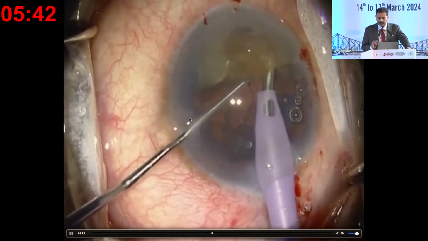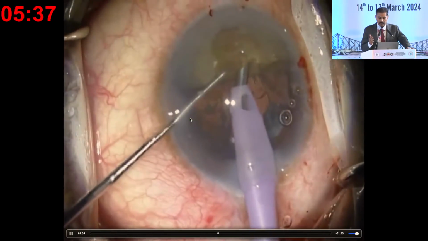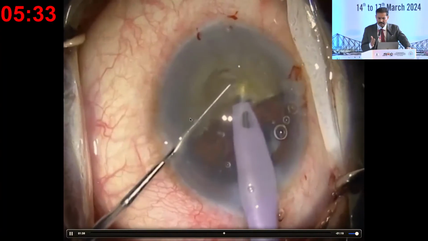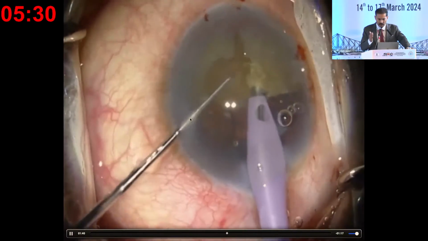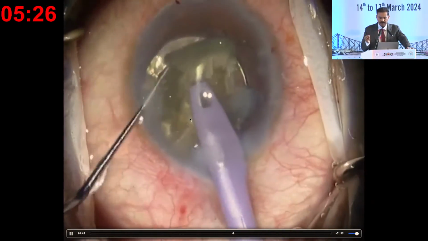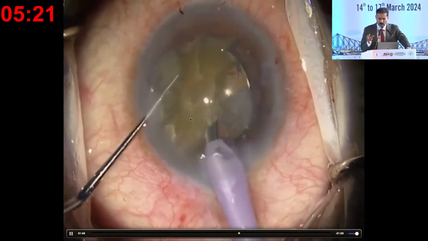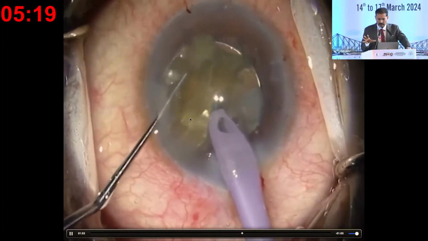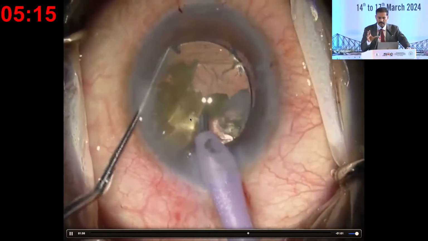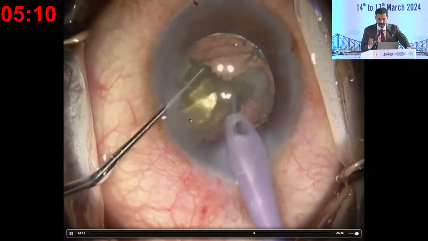After that, emulsify the rest of the nucleus under Viscoat protection of the endothelium, and very slowly. You can notice that I am not splitting it very widely, just small chops, very mild separation, and then trying to eat off most of the lens part by part, not letting it go up. The IOL is acting like a scaffold, preventing any nucleus piece from going down. That is the purpose of having the IOL there.